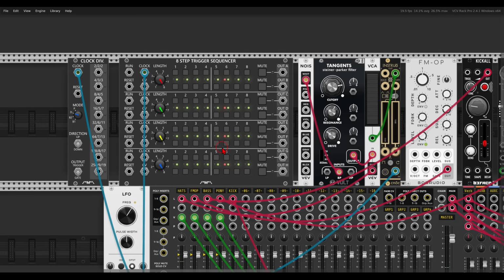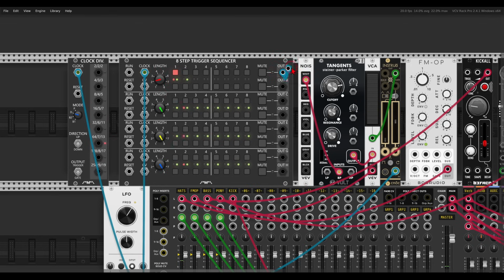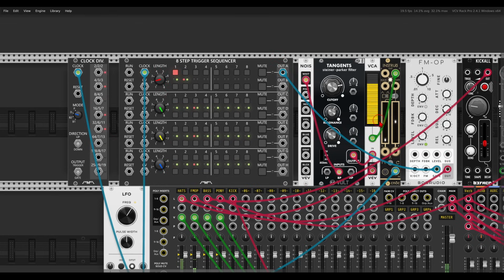Right, and now let's say that I want to divide this clock by 2. So I have here the 8-step trigger sequencer from Count Modula. I set one sequence to have only 2 steps and set the first step active. So now we have a clock division of 2, and I can use this, for example, to trigger another voice, the FM operator.